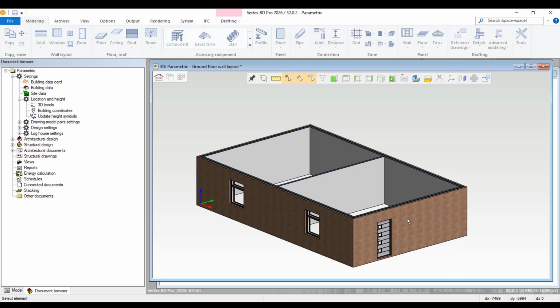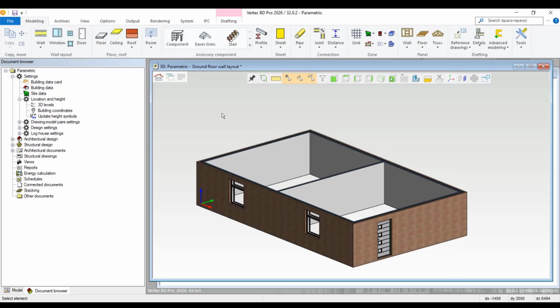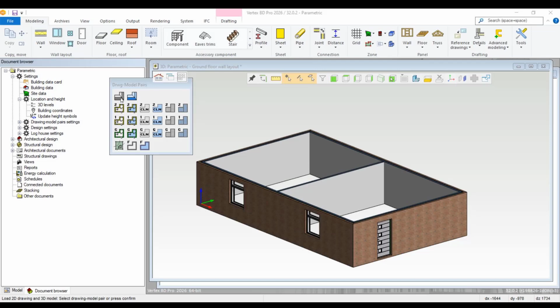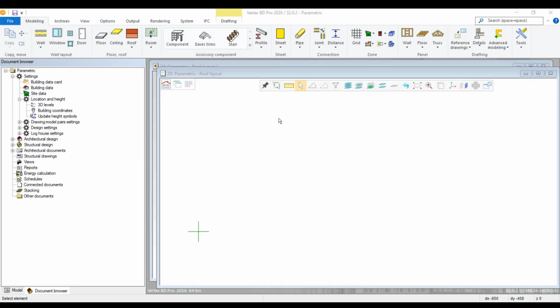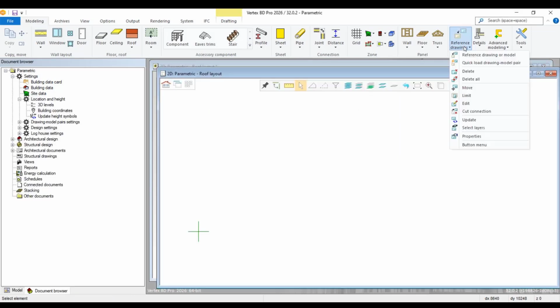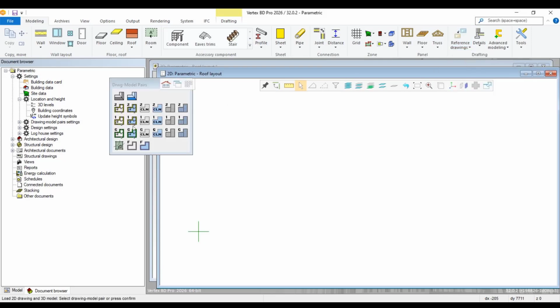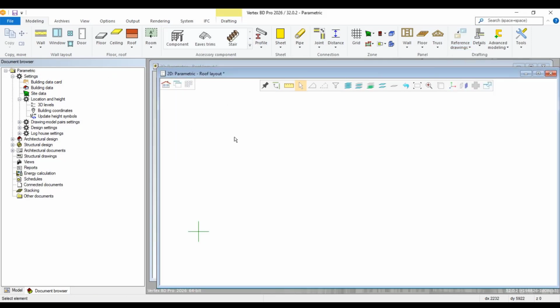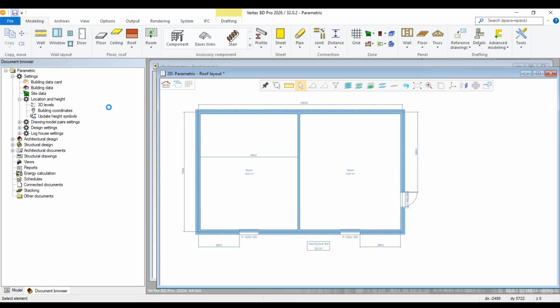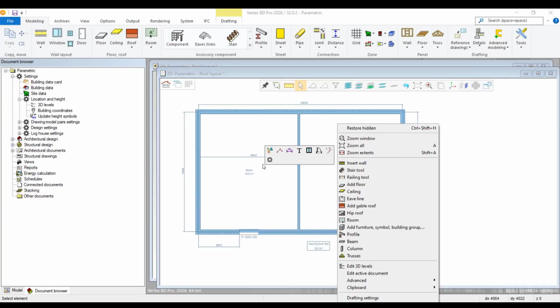Okay, now let's go over to our roof layout and swap from our 3D to our 2D view. I will then bring in our ground floor wall structure as a reference drawing. I then save the project to refresh it. And now I will go on to right click and add a gable roof.